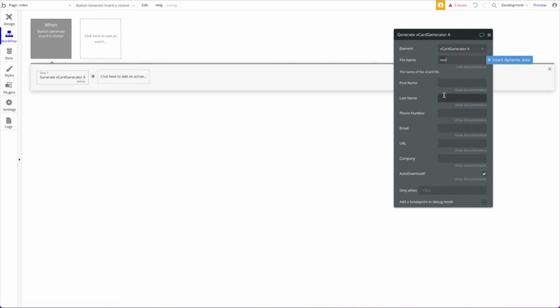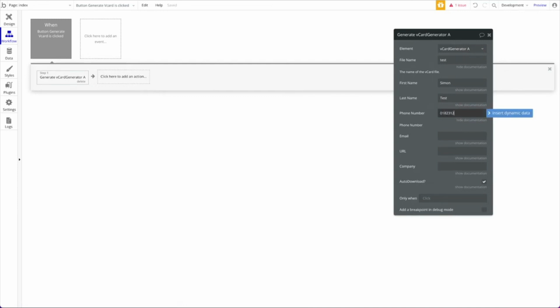You could also use dynamic data, of course. And then the actual contact information. I'm going to call it Simon test. You can add a phone number, obviously, so let me just add a phone number. You can add an email, and keep in mind all of this can be specified dynamically. So if you have maybe a social network with a profile page, you could say the current page user's email. You could dynamically generate this, which is quite great. You could add a URL here as well, and also company.